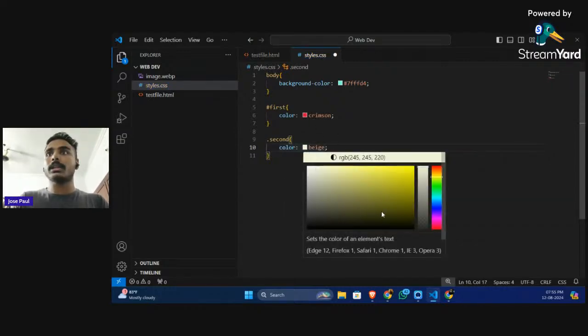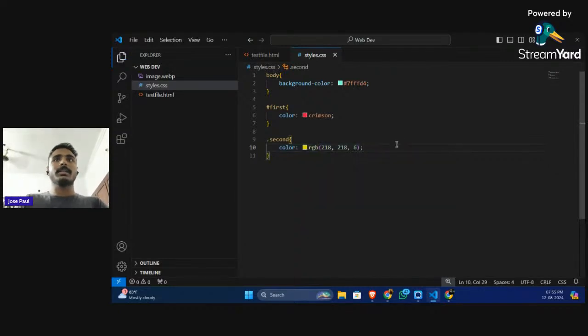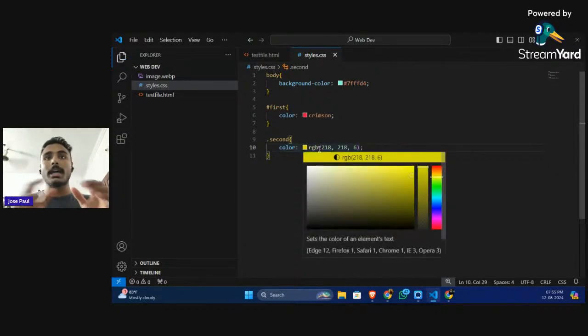Then we set the color to something yellowish, right? Let's see the change in color. I have given an RGB value. Either I can give a hash value, or I can give this kind of value.